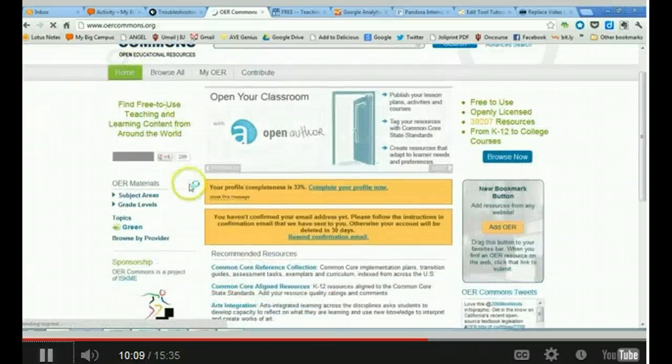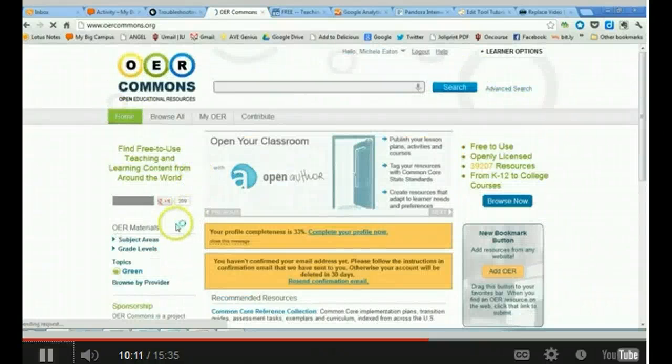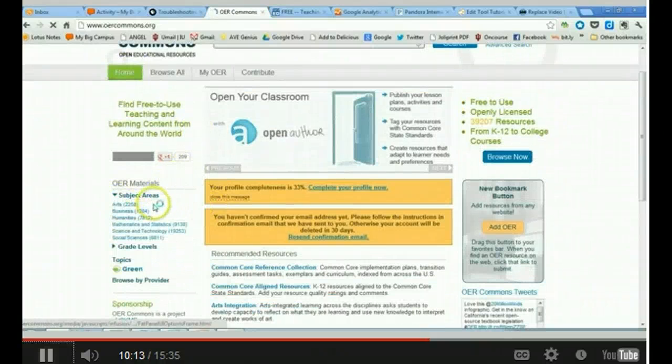You go back to the home page. You can also search by subject areas right here on the left-hand side. So pretty much wherever you are on the site, you'll have a way to search the over 39,000 resources available. So let's go back to humanities.